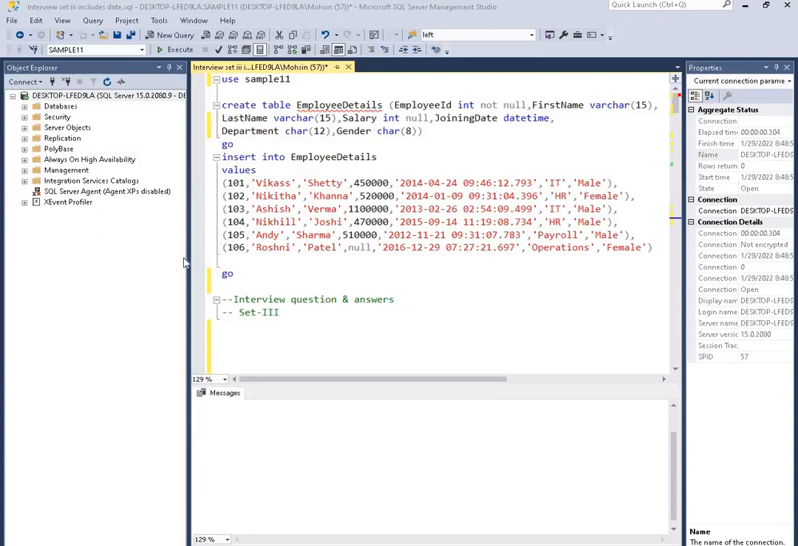In today's session, we are going to discuss common interview questions and answers, that is Set 3. Here I will share these details for practice purposes. Okay, let me fetch the detail.